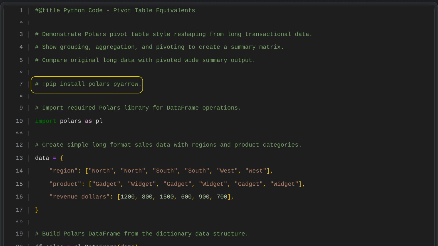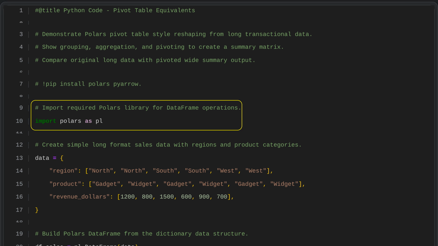We begin by importing the Polars library, which is built for fast and efficient work with data tables. It offers tools similar to those in Pandas, but is optimized for performance, especially on large datasets. Using Polars prepares our environment for key data manipulation tasks, such as grouping, aggregating, and pivoting. These operations are essential for transforming raw data and creating useful summaries.